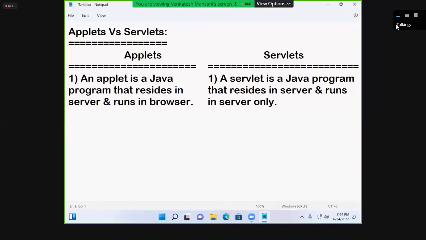Yesterday you studied CGI and servlets. Those are specifications. The CGI specification is outdated. Now the present servlet specification is going on. But not only servlets, JSP is there, JSF is there, Wicket is there, so many are there. Now, the first specification is servlets in Java. Applet runs in browser, servlet runs in server. Both reside in server only. Both are Java programs only. The difference is where they run. Applet runs in browser, like HTML. Servlet runs in server only.